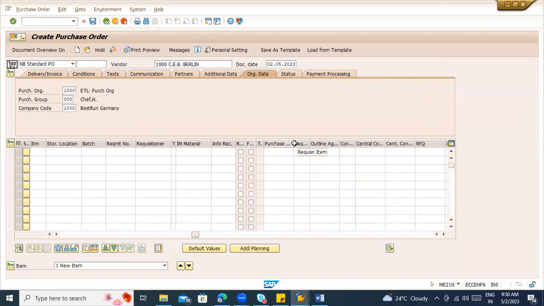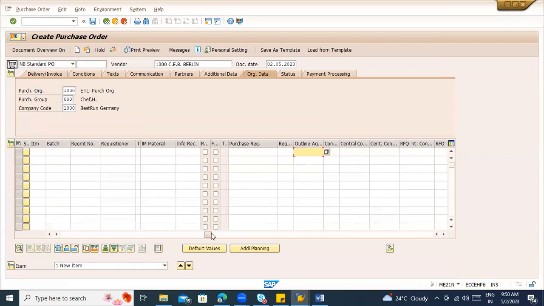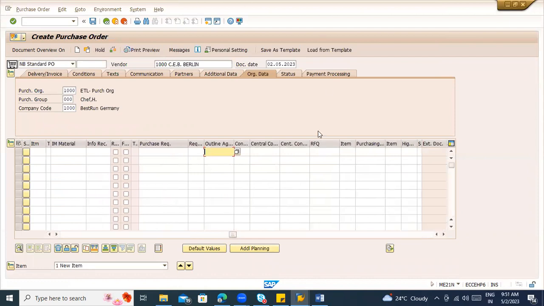I can refer the purchase request number. After the boxes, you can see purchase request number, outline agreements, and RFQ numbers. If you have the reference of the RFQ, you can enter the RFQ number. If you have the reference of outline agreements, contracts, and schedule agreement, then you can enter that. If you have the reference of purchase requisition, you can enter this one.